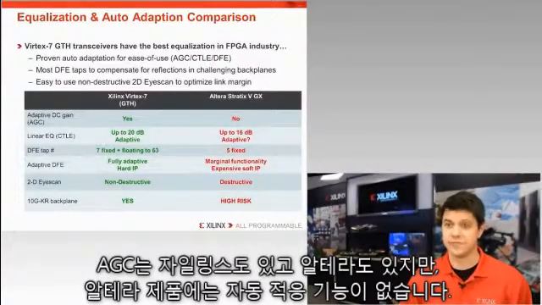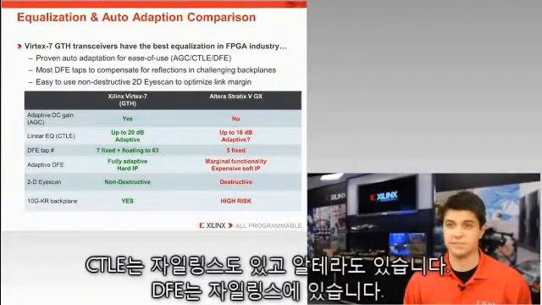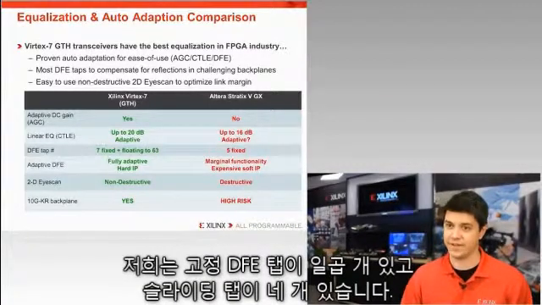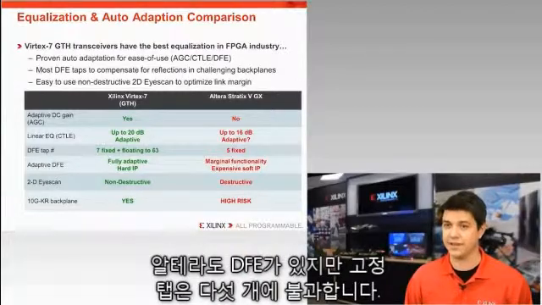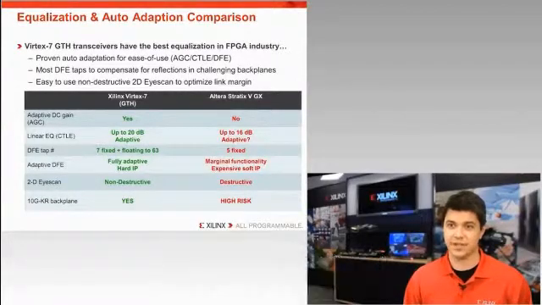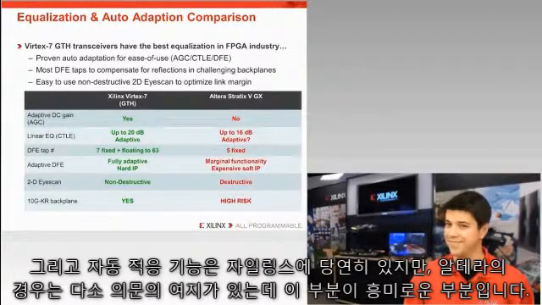Active gain control. Xilinx, yes. Altera, yes, but it doesn't auto-adapt. CTLE, Xilinx, yes. Altera, yes. DFE, Xilinx, yes, we have 7 taps of fixed DFE and 4 sliding taps. Altera also has DFE, but only 5 fixed taps. And auto-adaptation, Xilinx, absolutely. Altera, that's been a bit of a question mark. And this is really where things start to get interesting.